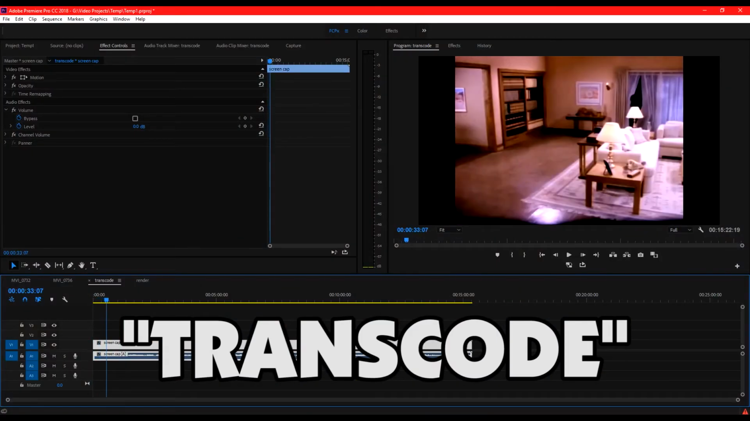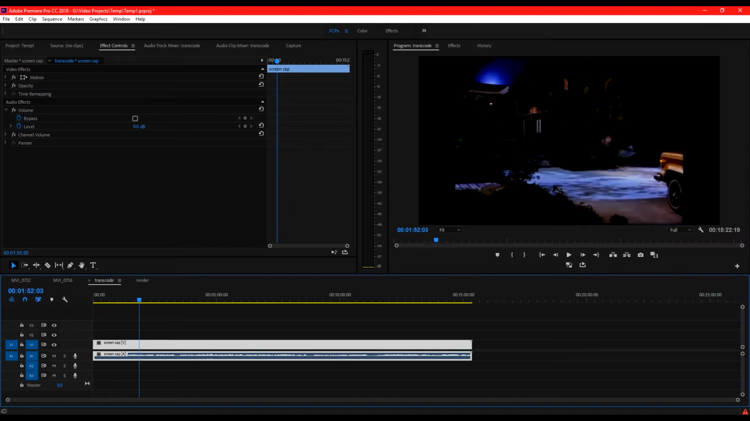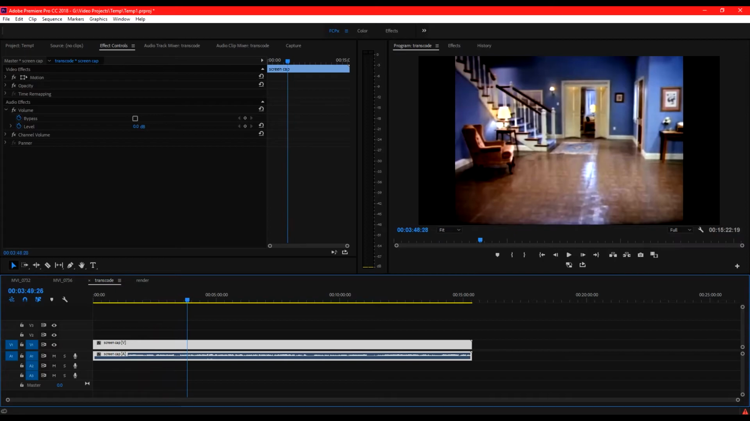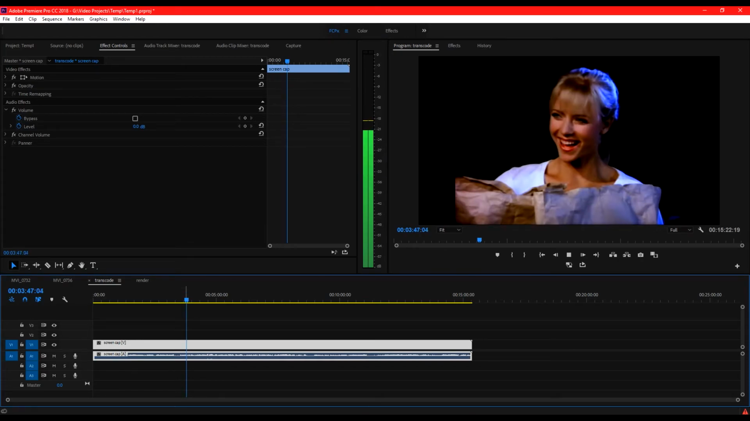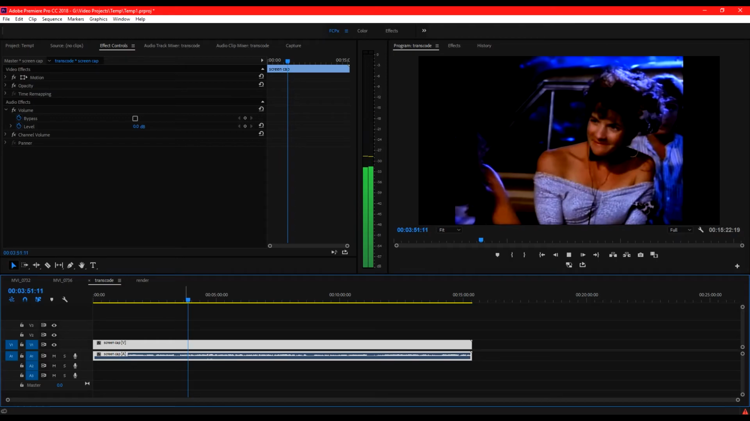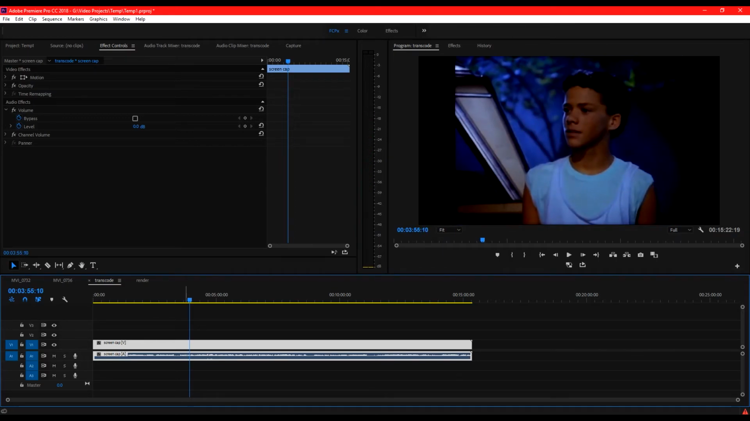So if I scrub through it like this, you can see that it's not updating the frames at all. There is no scrubbing. So if I stop and hit play, even right now it's being really glitchy. See? So what we need to do is get this down to a codec that the computer can handle easier.